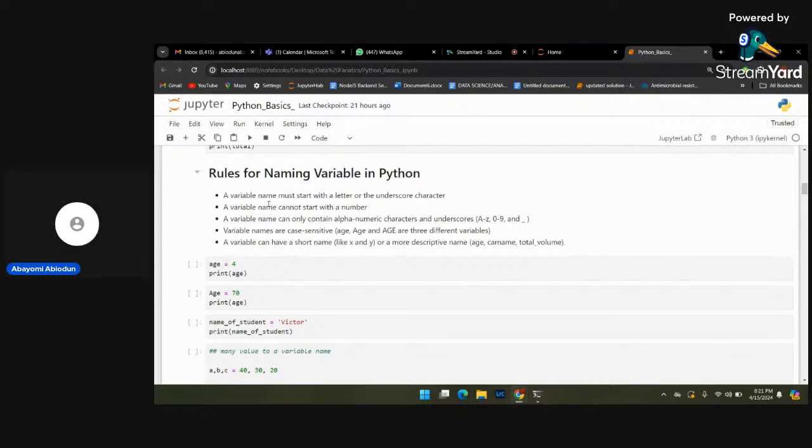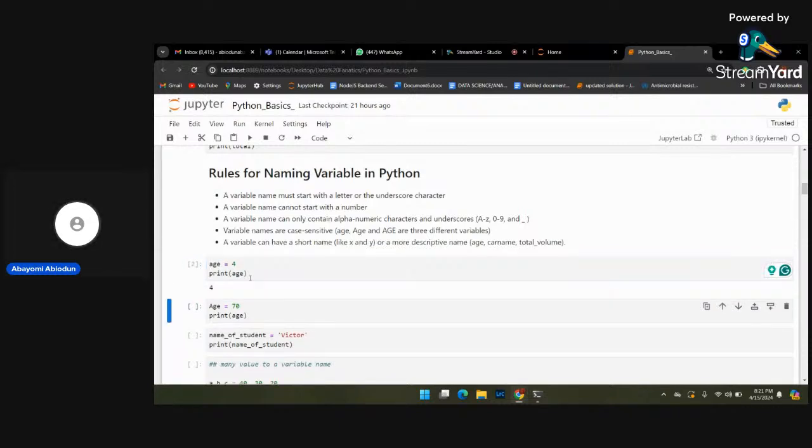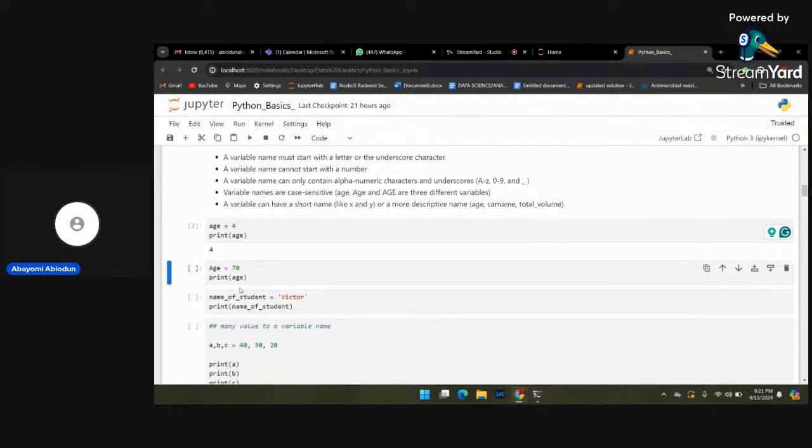I will just be showing some examples of all this. So a variable name must start with a letter, just like this: age is a variable name and we are trying to assign 4 to it. So if you are trying to output 4, you have to print age, and this is it. So age here serves as a variable name.